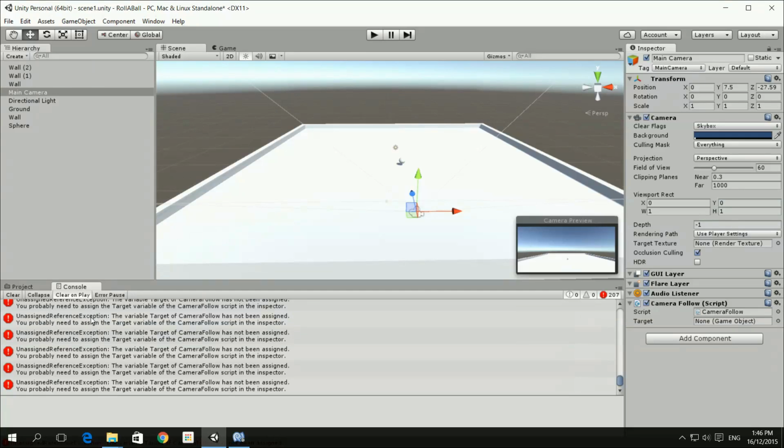That's not helpful. Unassigned reference exception doesn't mean an awful lot. This bit is a little bit more helpful. The variable target of camera follow has not been assigned. You probably need to assign it. And that's basically what you have to do. You follow this instruction even though it's in big words.